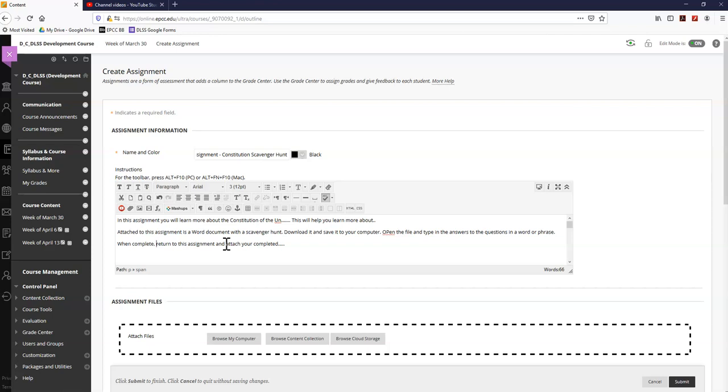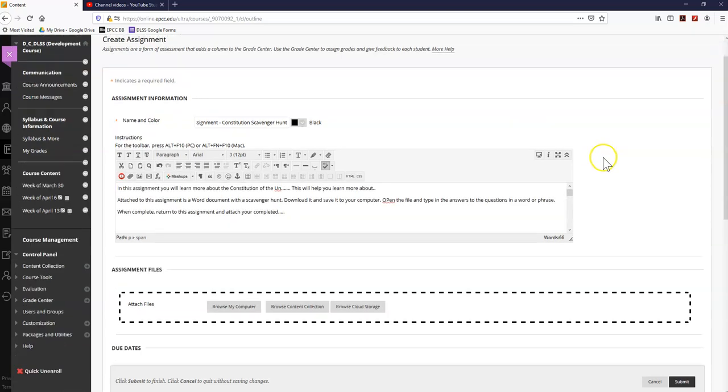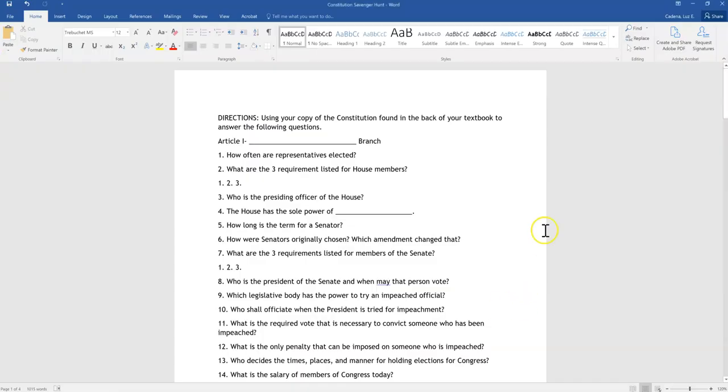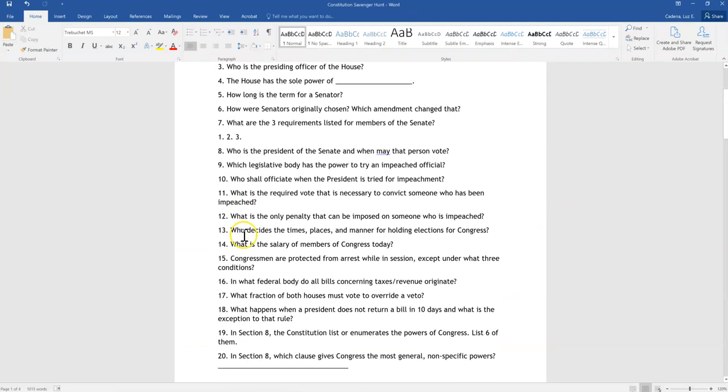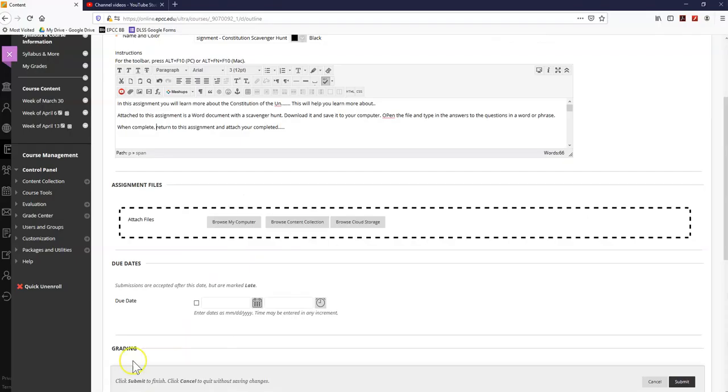Once I'm done providing instructions and directions, I'm going to scroll down. Now, if this were just an essay, I wouldn't need to attach anything. But in this case, I want to attach this scavenger hunt to the assignment because they need to complete this scavenger hunt by looking at the discussion board, and looking at the Constitution in the back of their book. That's something I failed to add to the instructions. I would need to add here, use the Constitution, it's found at the end of your textbook.